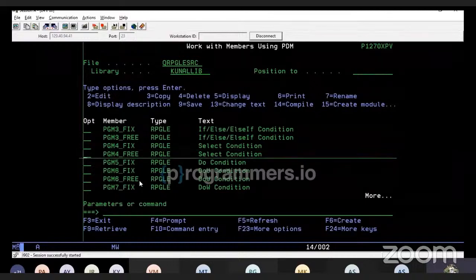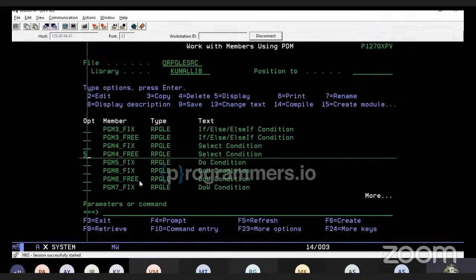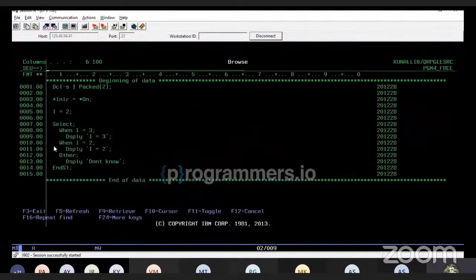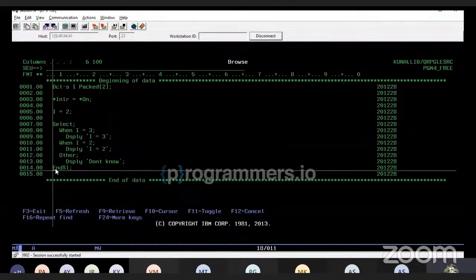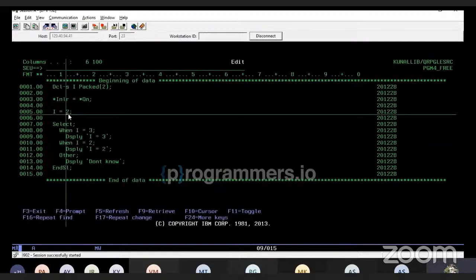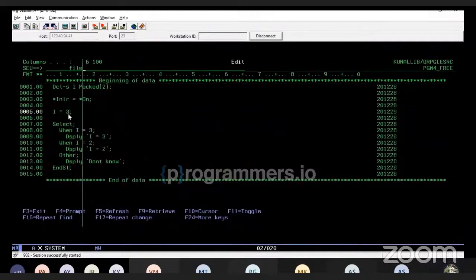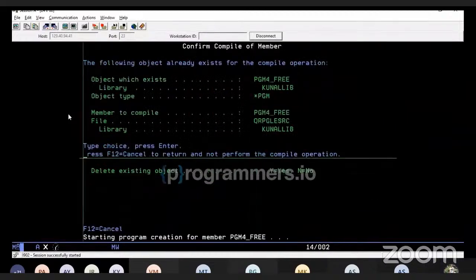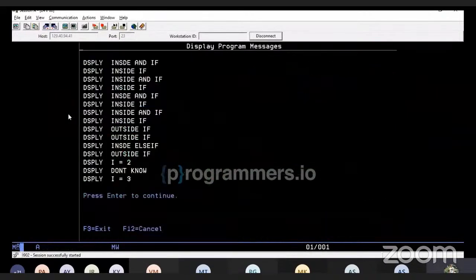Now similarly, this was the fixed format. I can have the same thing in the free format. So here if you see I have written the same thing. I have evaluated I to 2 and this is my select statement. This is how you end the select statement and between this select is the condition. When I equals to 3 display I equals to 3. When I equals to 2 display I equals to 2 and other display don't know. So let me also change this to let's say 3. When I call this up, it should say I equals to 3. So this is simple select.